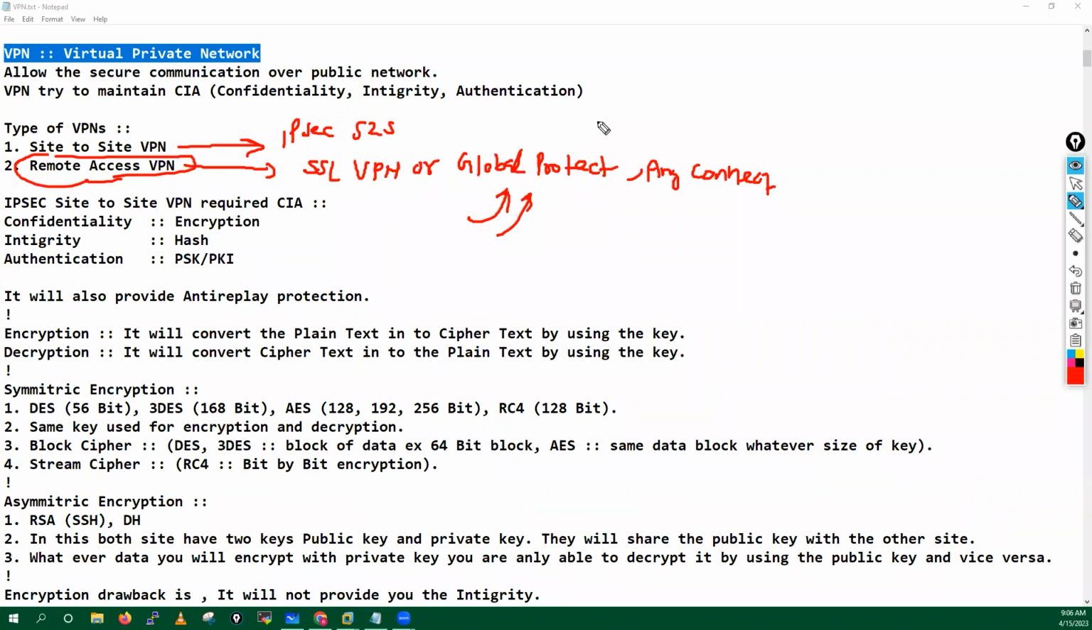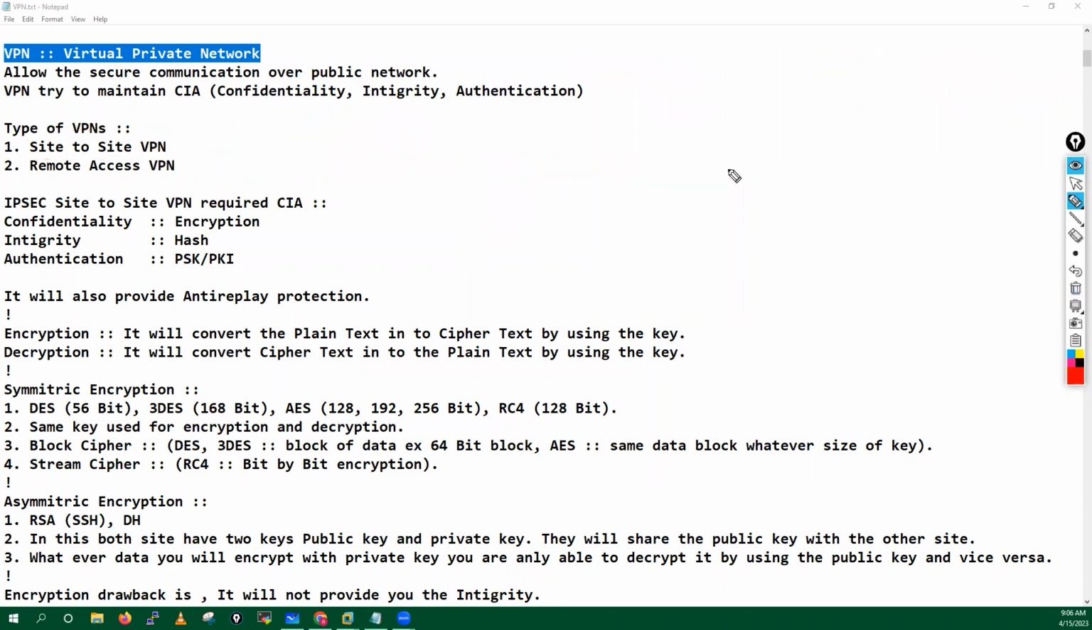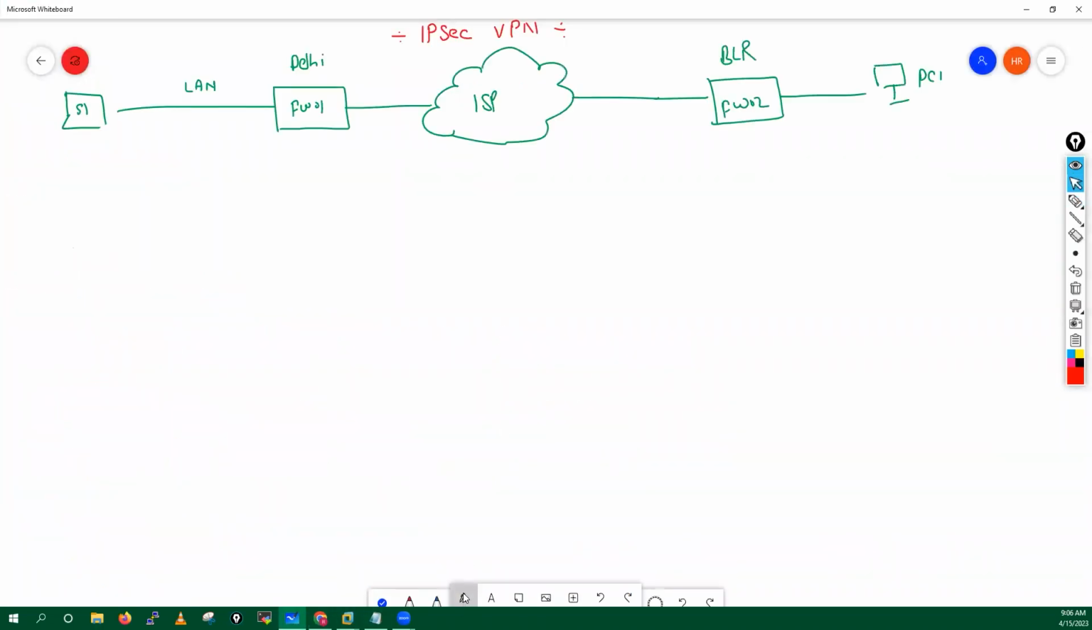When we connect the head office network with the branch office network, and the people in this branch want to communicate securely with the people in the head office, we always go with IPsec VPN, using IPsec site-to-site VPN. This VPN is also known as IPsec LAN-to-LAN VPN. The IPsec site-to-site VPN allows secure communication over an untrusted network, because if I go to this topology, you will see.